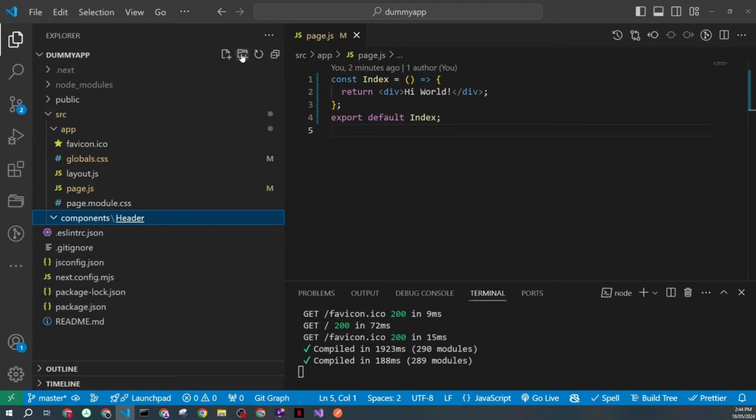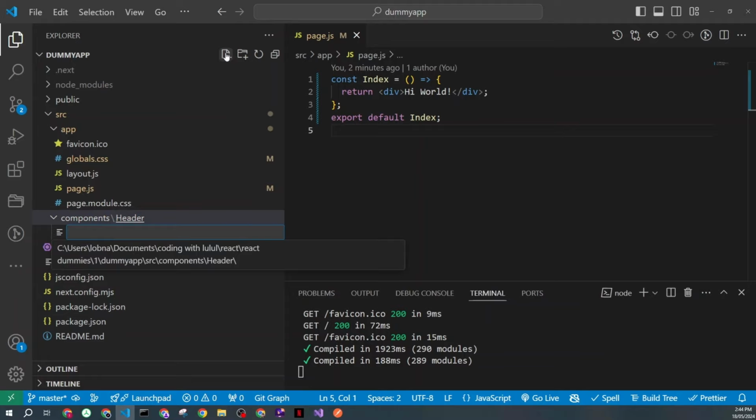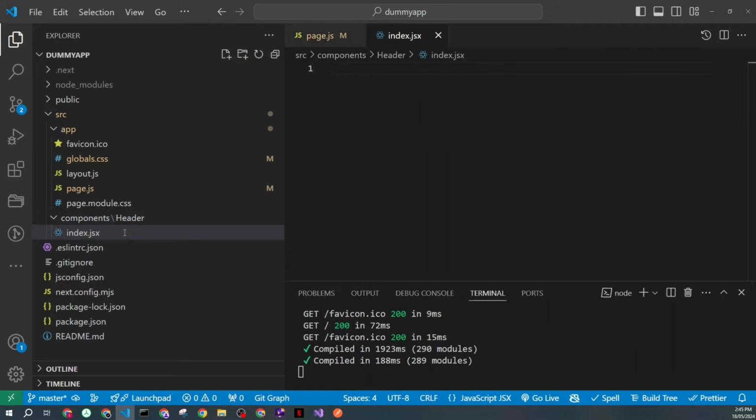Now, inside my header folder, I'll create a file where I'll write my component. It's called index, then .jsx. As I put JSX, you can see my Visual Studio Code is showing me this icon. It's telling me that this file will be for a React component. If I remove the X, then it will become just simple JavaScript. Put my X there and enter. So my file is created.